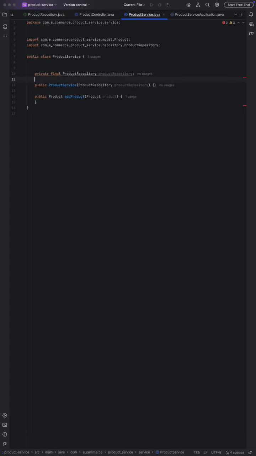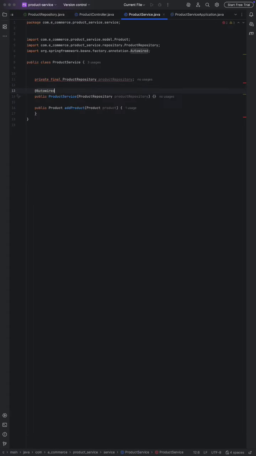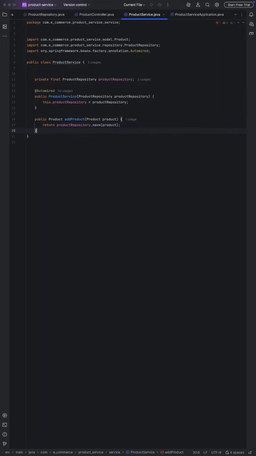Since the add product method has not been written yet in the service layer, we have to write the add product method in the service layer. And in that service layer, because it depends on the repository layer and on the entity, we have to again autowire the repository layer.